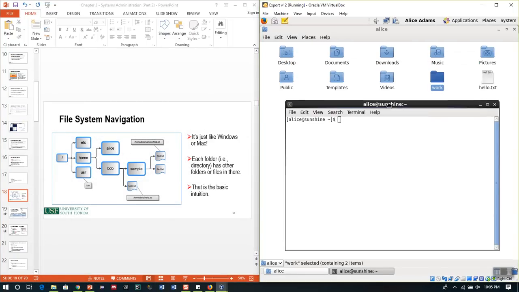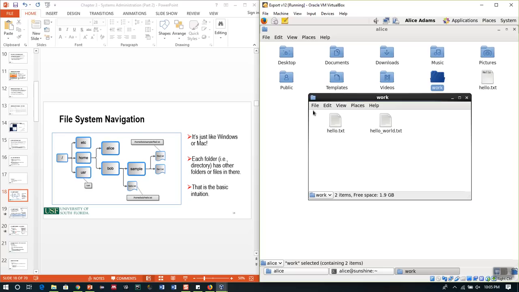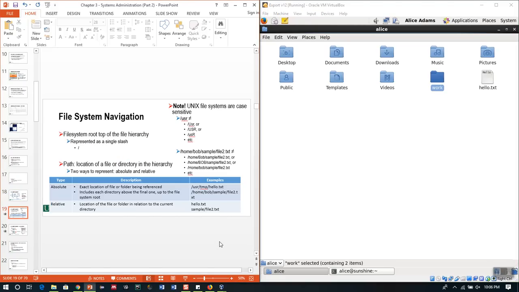So if we go to the GUI real quick here, we can see that there's the work directory. Within the work directory, there are different files that are available in there. So we can continue to break it down, and you can see that these are the paths that you can take. So this path right here, in order to access this file, you go to Home, which is right here. You go to Bob, then Sample, then file2.txt. That's the path that you take to get to that particular file. So that's the basic intuition.